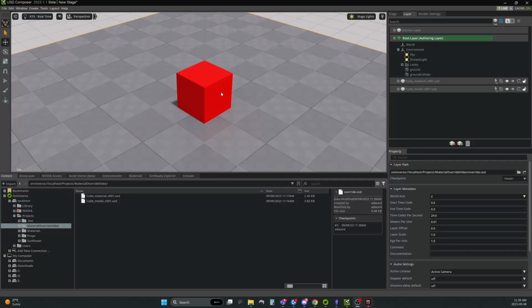Okay, so we're back in USD Composer, and we're looking at our beautiful red cube that has a model from the modeling team with the default purple shader on it, and then we have our fantastic look dev that's come out of our look dev department. Now, in order to do an override that makes any sort of sense, these would normally be packaged into a single USD, and you'd be referencing that into your scenes.